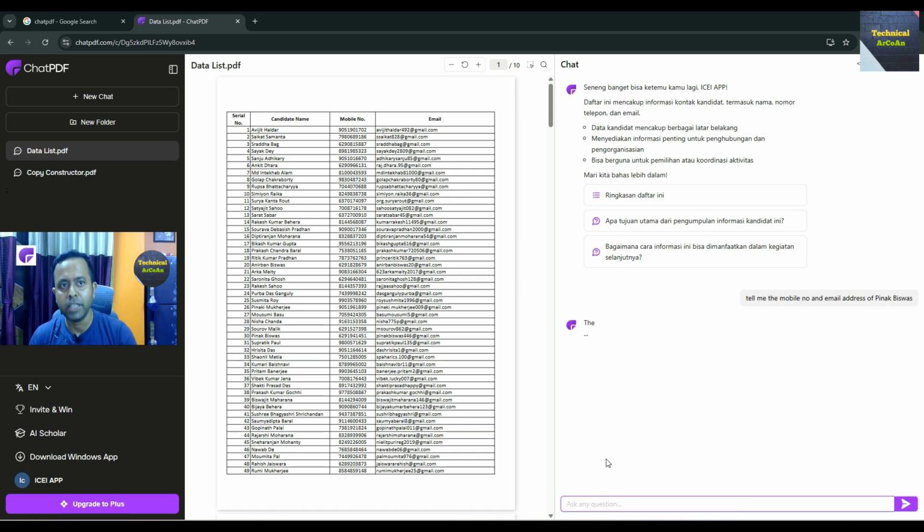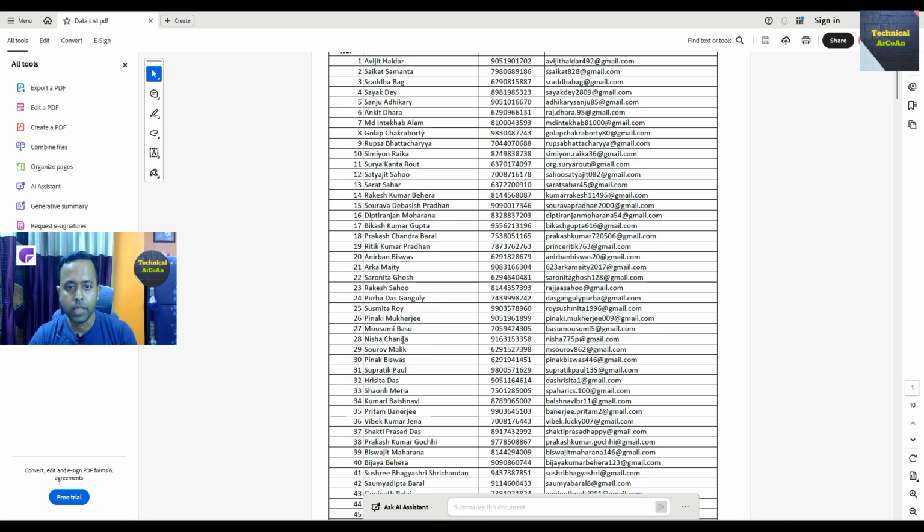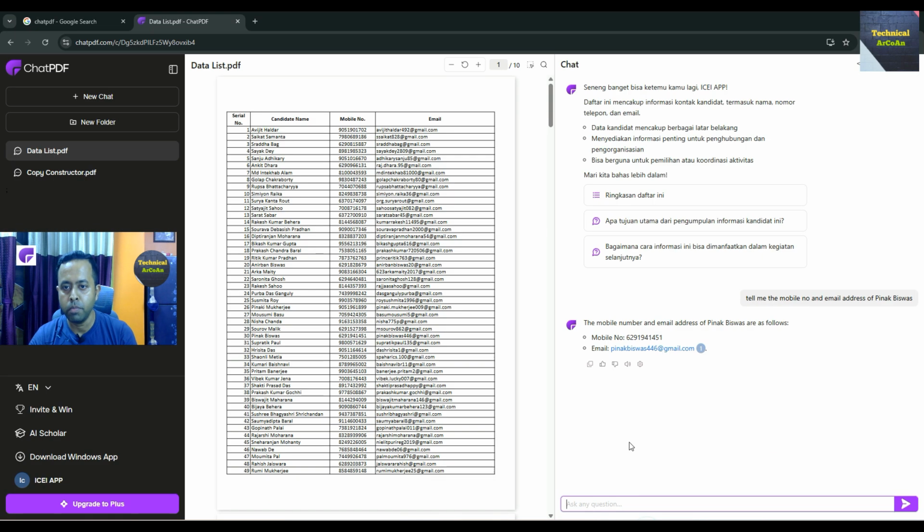From this particular data list PDF, it just retrieves the data from there. Just check this mobile number and this email ID that are given. We compared it, starting with 6-2 and ending with 5-1. Just check Pinak Biswas, 30, 6-2 last 5-1, Pinak Biswas 446@gmail.com. So in that way, in very few seconds we can retrieve the data from any PDF.